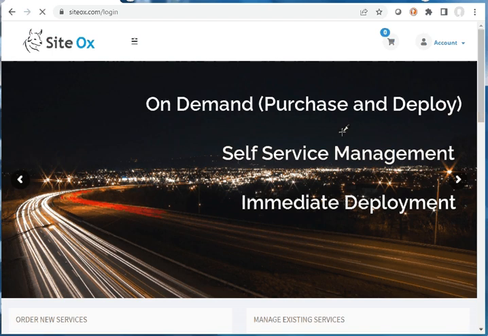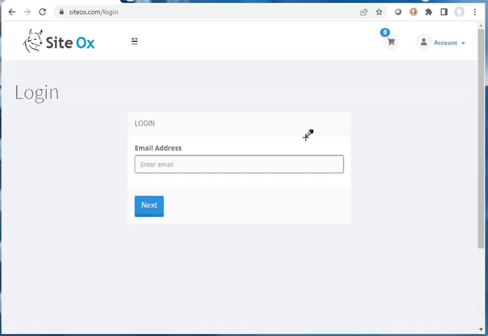The login screen will be displayed where you will enter your email address associated with your user account at SciDocs. After entering your email address, you're going to press Next and enter your password and then press the login button.